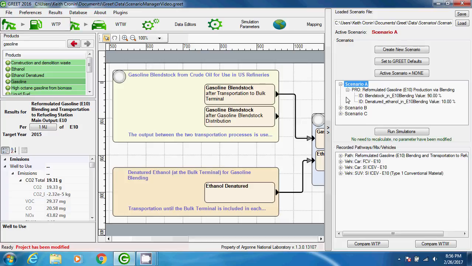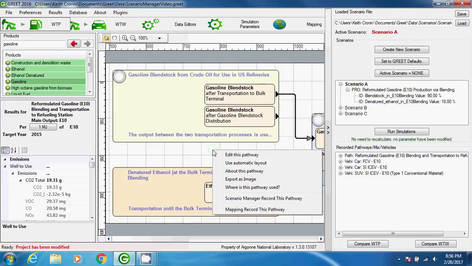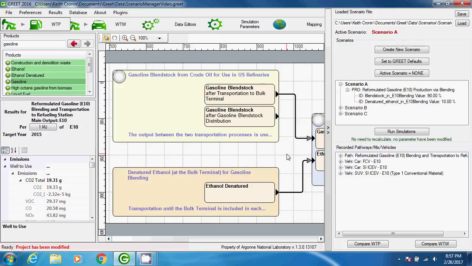It's necessary to tell GREET which results you are interested in tracking, so to record the results of a pathway or mix, simply open that item in the WTP pane, right-click somewhere in the main frame of the WTP pane, and select Scenario Manager, Record This pathway or mix, whichever it is. The same goes for recording vehicles in the WTW pane. The pathway, mix, or vehicle will then appear in the field under Recorded Pathways, Mix, Vehicles.